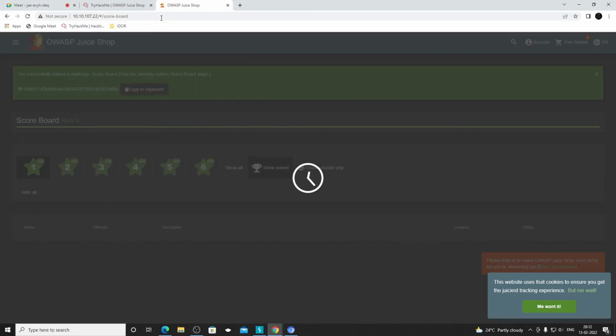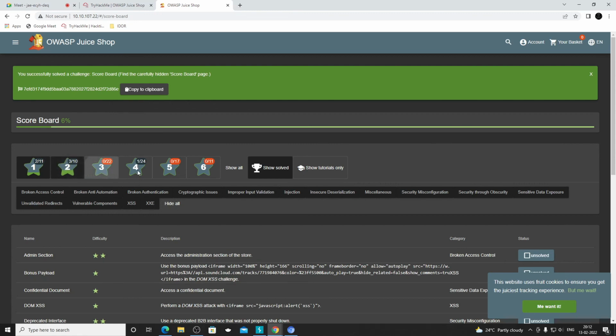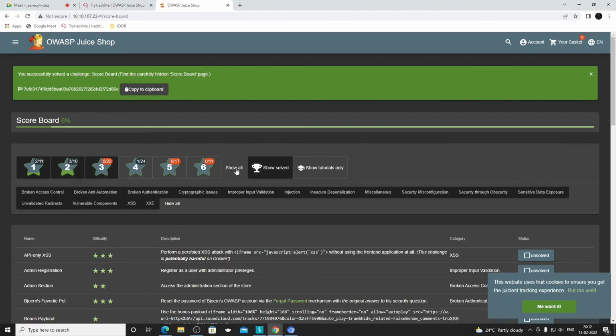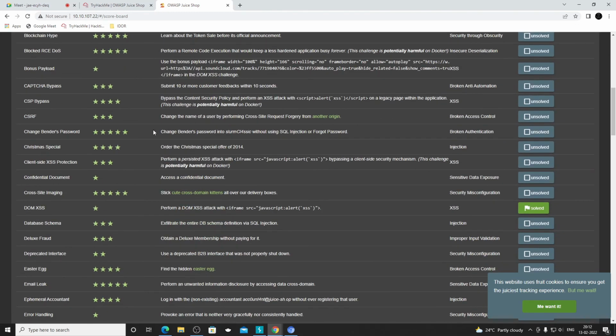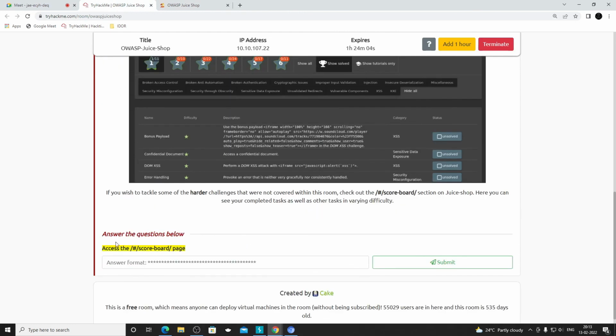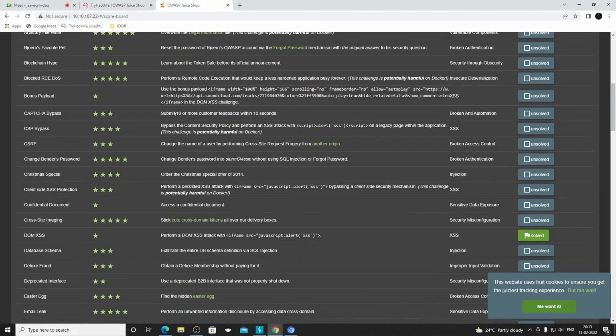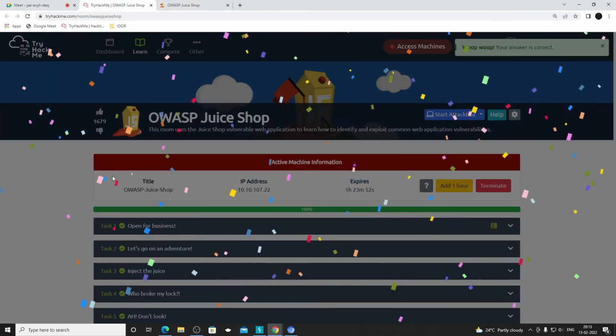Board. So when you access this page, you see there are a lot of challenges. Some challenges are 1 star, 2 star, 3 star. If you click on show all, you will be able to see all the challenges here. If you want to complete these, you can, just to practice. That is what is mentioned under the task. It is asking for a flag that we get when we access the scoreboard. So that is this one. We'll put it in, and that way we will complete our Juice Shop room on TryHackMe.